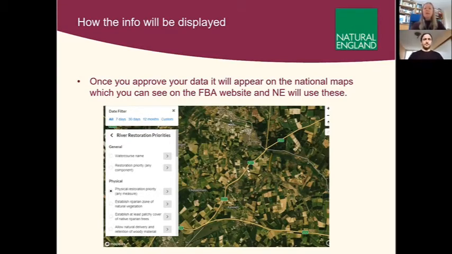When you put this information in, eventually it goes onto the map, which will appear on the FBA webpage, and we can see that there is a stretch of river here in orange in the middle, and we can click through and see which of those options have actually been thought to be opportunities on this river. And then everybody can see those and anyone can use them. But Dave's going to tell you more about how the system actually works and how to put the data in in a minute.